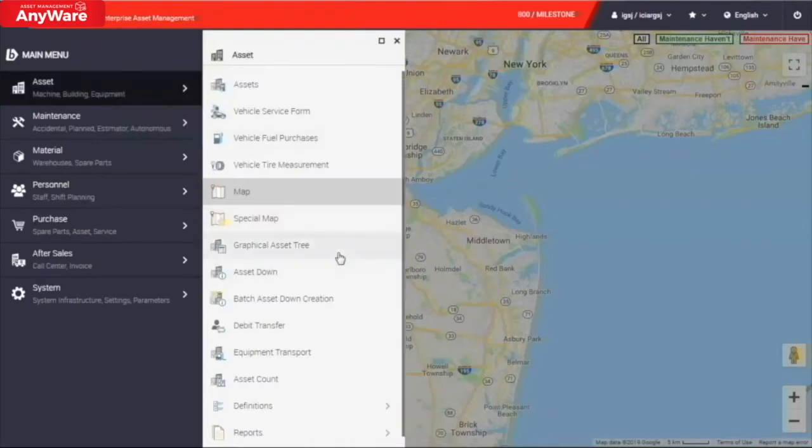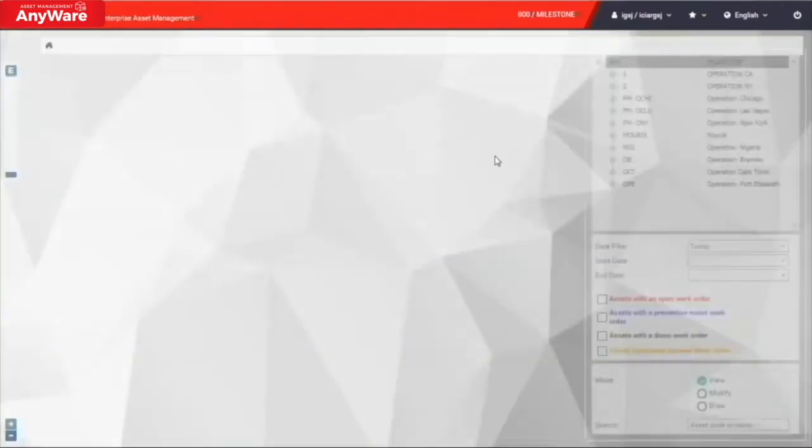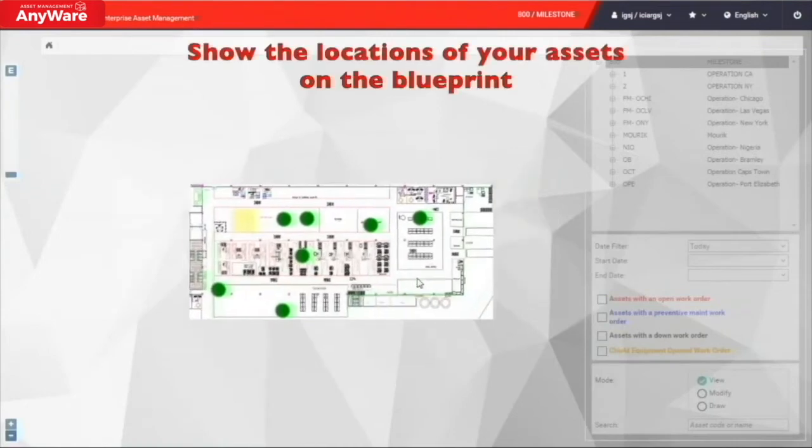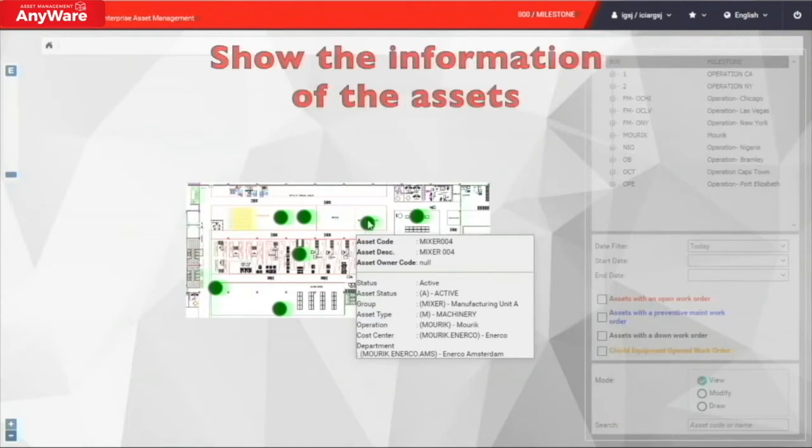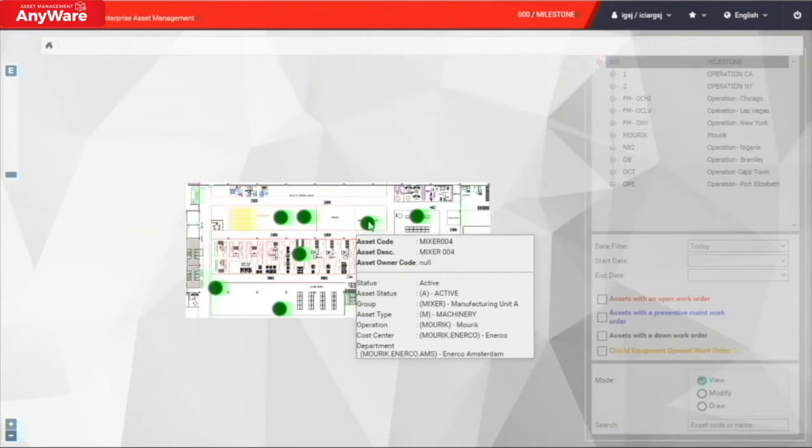You can click the graphical asset tree under the Asset module. By uploading the blueprint of your facilities, you can pinpoint the location of your fixed assets, for instance, the air compressor. You can move your cursor on your asset and have a quick view of their name, status, and department of this particular asset.